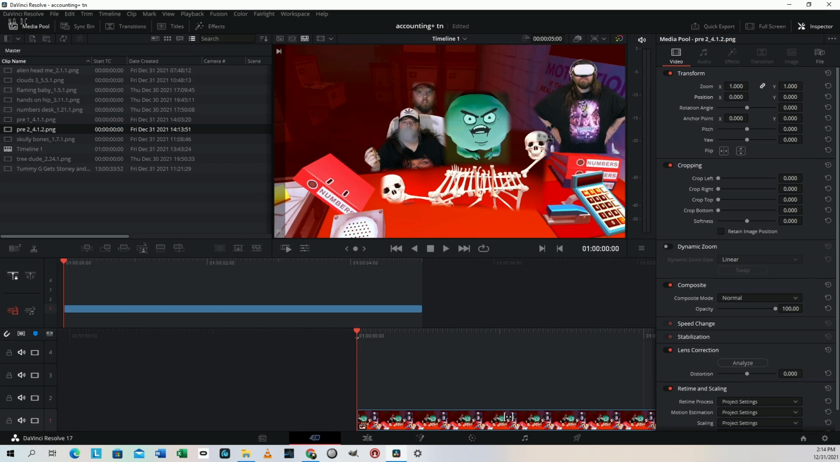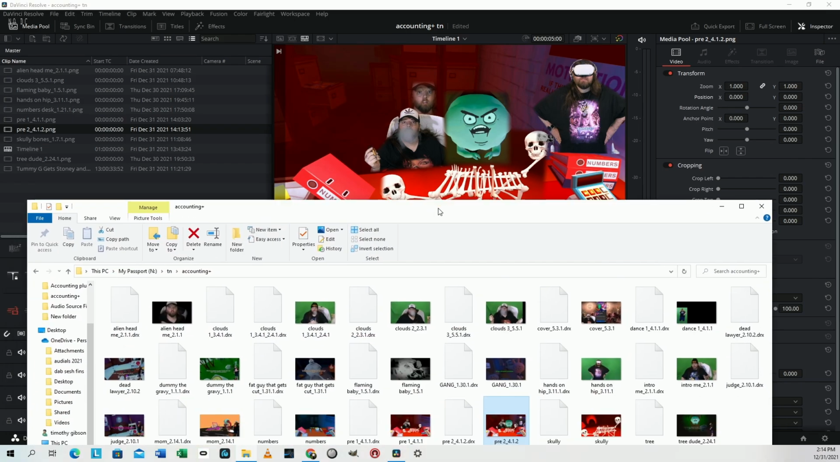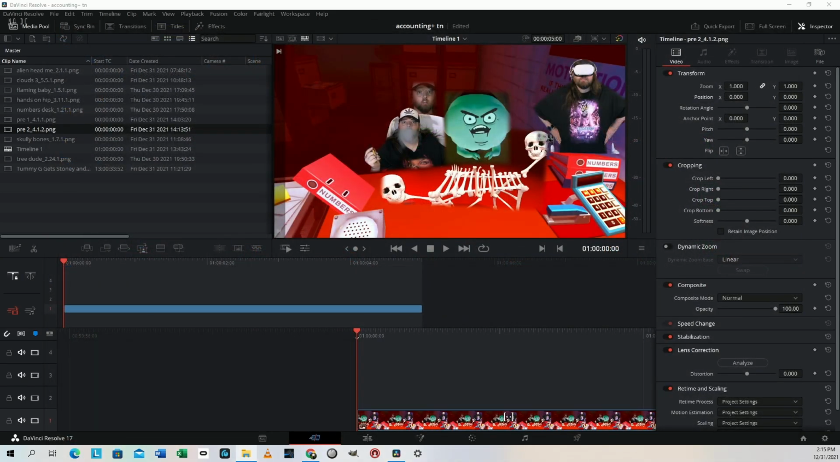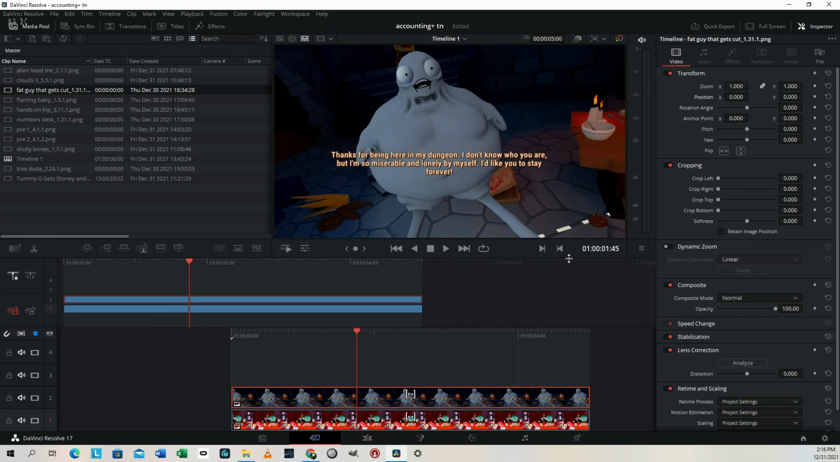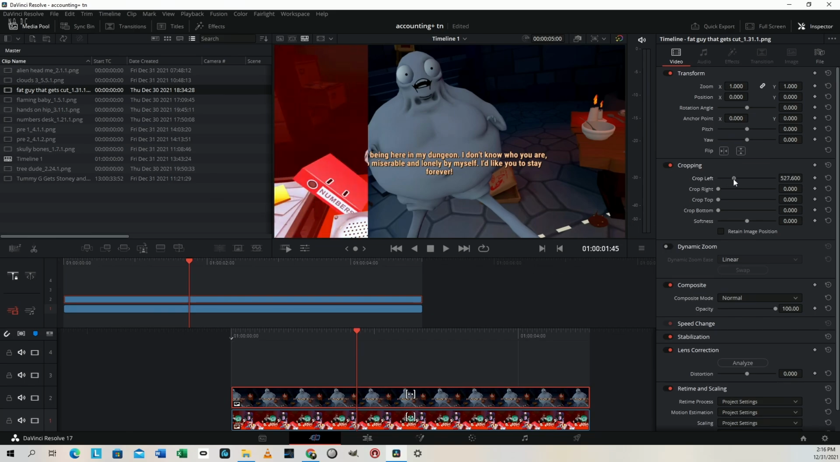Let's see. All right, we already got both of those. Let me do a quick assessment to see what we got left. Oh yeah, the fat guy that gets cut. Let's see. All right, how do we want to cut this one? Or crop this guy? How should we crop this guy?